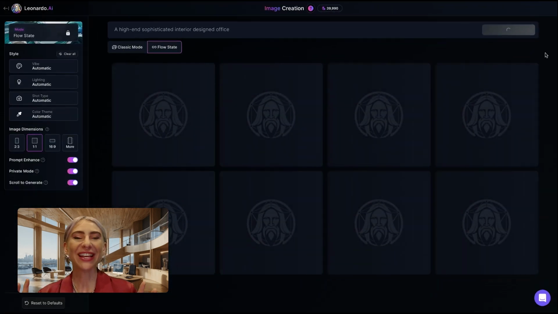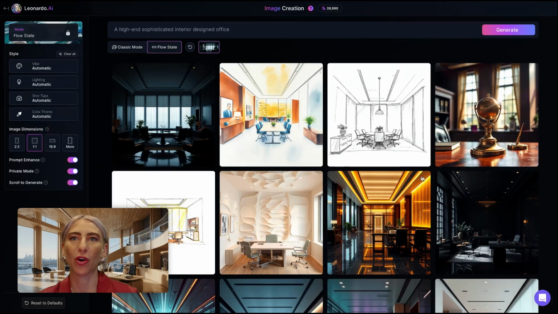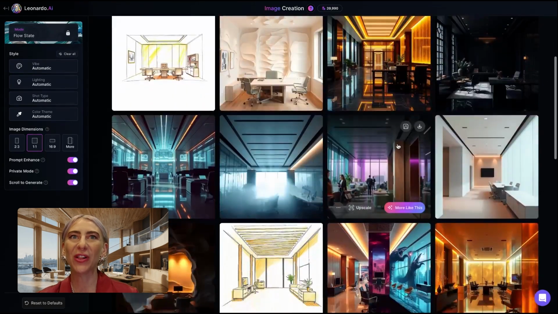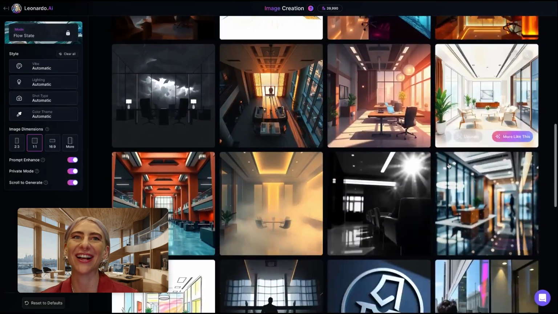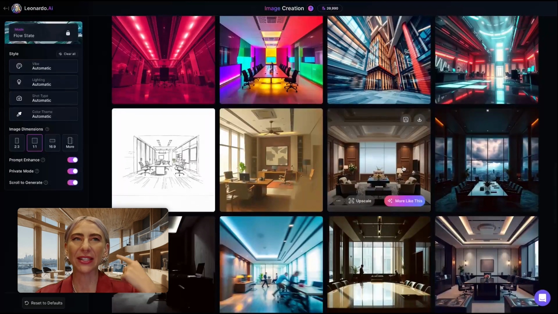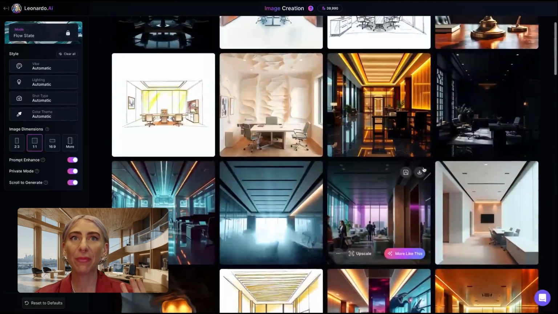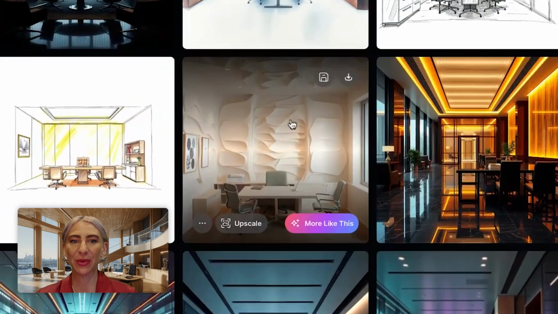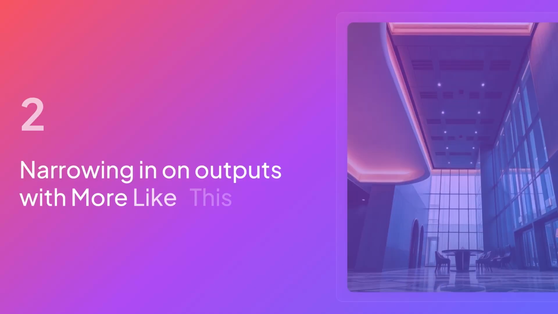Now, what will happen is we're going to get a whole feed of images based off that very basic prompt. Now, as I scroll, I'm going to get a whole new variety. As you can see, there's a lot of different styles and concepts being thrown at me. And so this is a really cool way to quickly have a look at what is the style that I want. Now, I personally really loved this image. And so now what we're going to do is our second step, which is refining outputs with more like this.